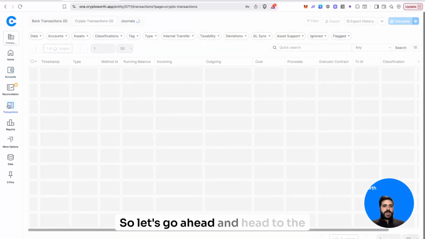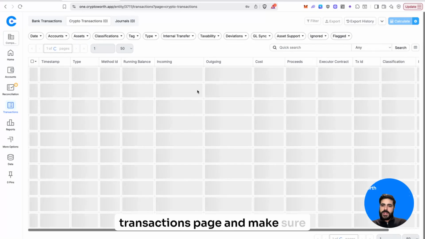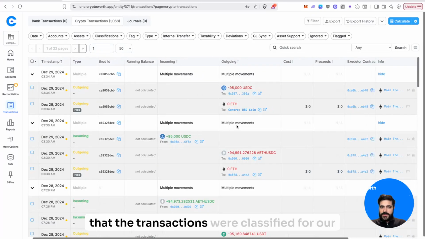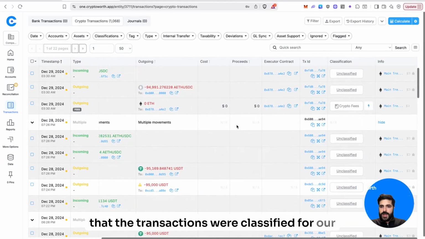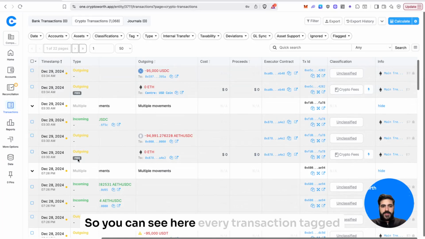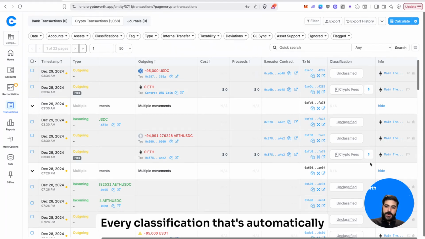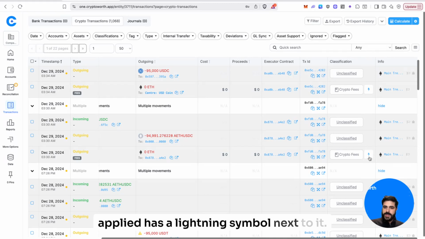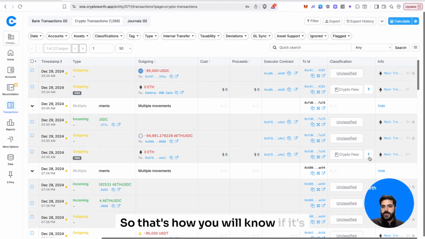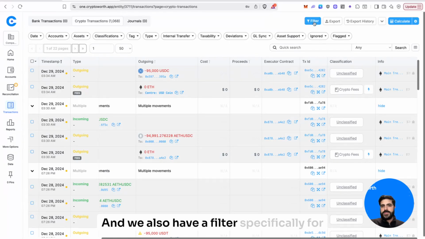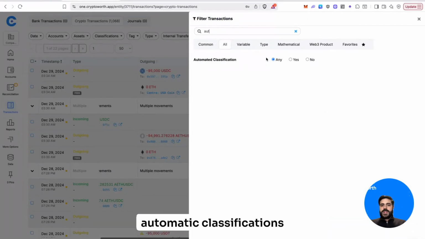So let's go ahead and head to the transactions page and make sure that the transactions were classified for our rule. So you can see here, every transaction tagged as a fee is classified as crypto fees, which is the GL account that we chose in this example. Every classification that's automatically applied has a lightning symbol next to it. So that's how you'll know if it's automatically applied by the rule. And we also have a filter specifically for automatic classifications.